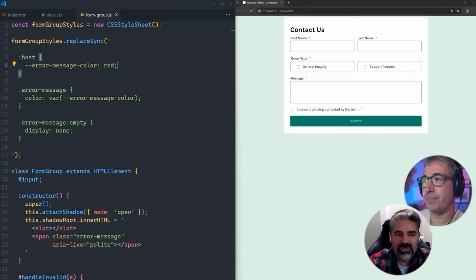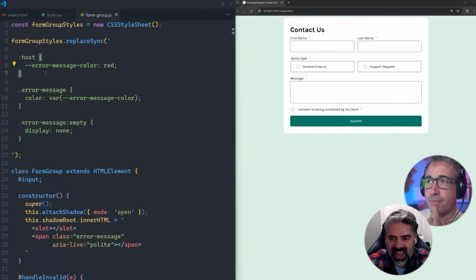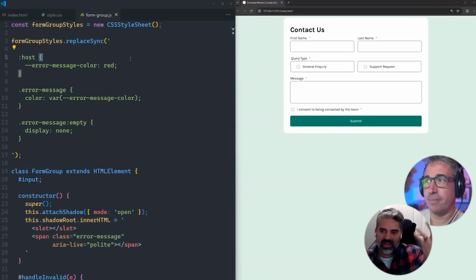Okay, right. Cool. Host is kind of special because host means the tag name itself. So the :host that we're selecting is the actual form-group element itself, but we're selecting it from within the shadow root boundary styles. We're reaching outside a little bit. And so that's one of the reasons it has low specificity, because we want the outside world to be able to win on that tag, not the styles itself.